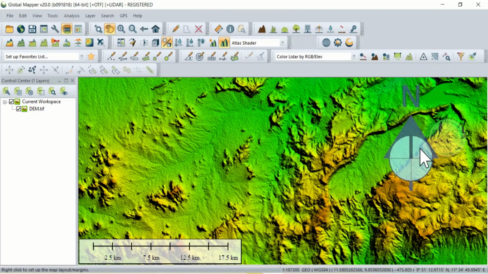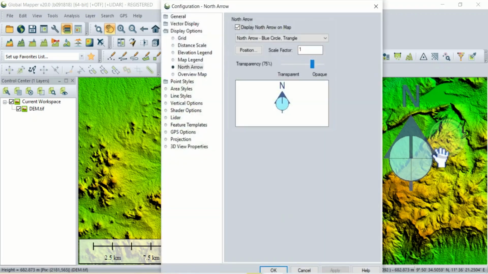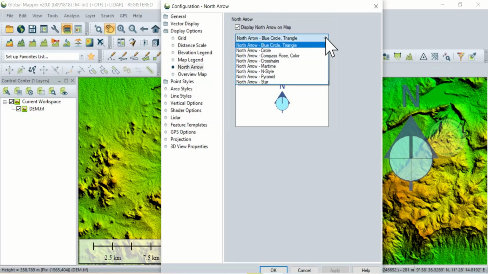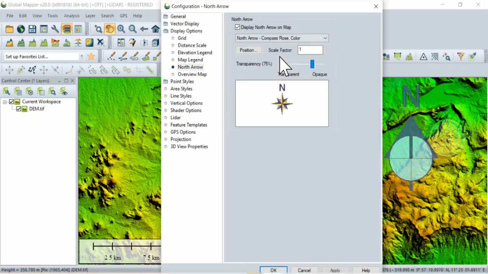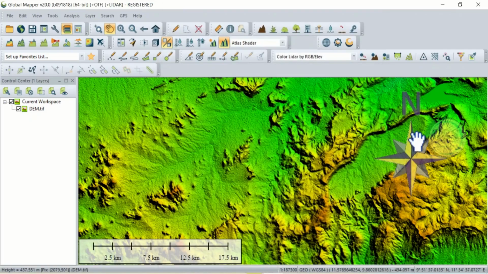And if you want to adjust it or change it, just right click the north arrow. It will bring the north arrow options. Click on North Arrow Options and it will bring this north arrow page. Then here, if you still wish to change the type of north arrow, you can change it. For example, let's change it to compass rose and then click on OK. You can see it has adjusted it.